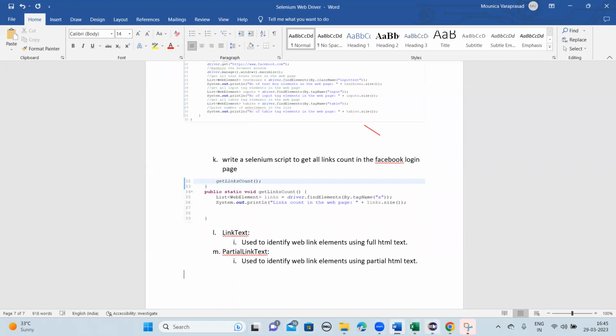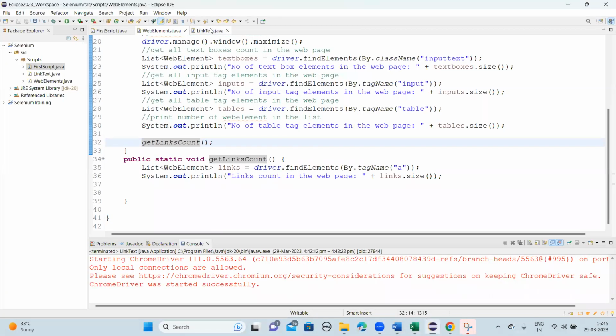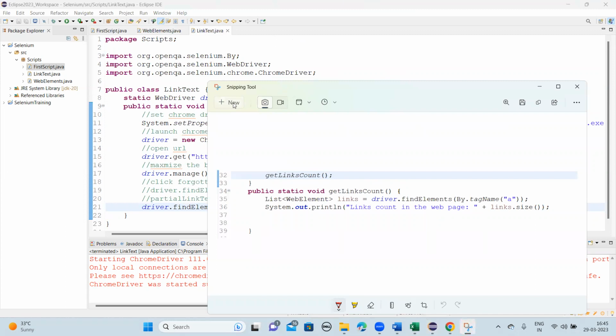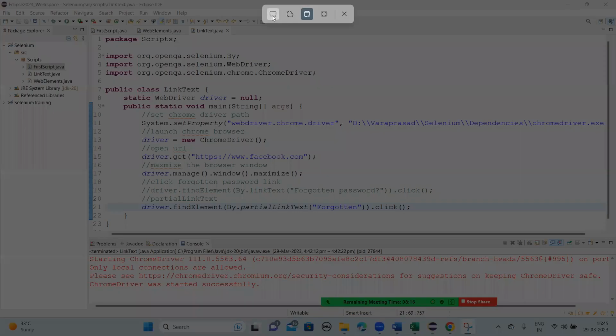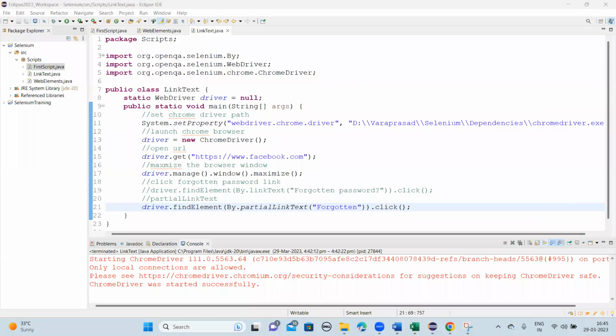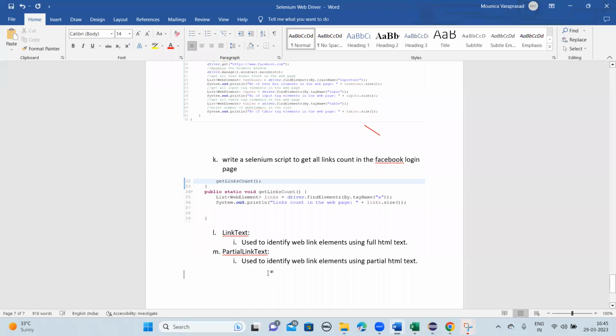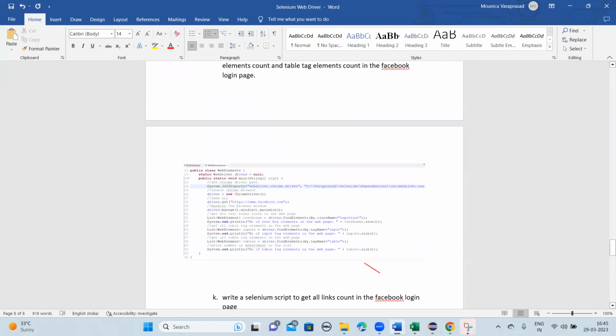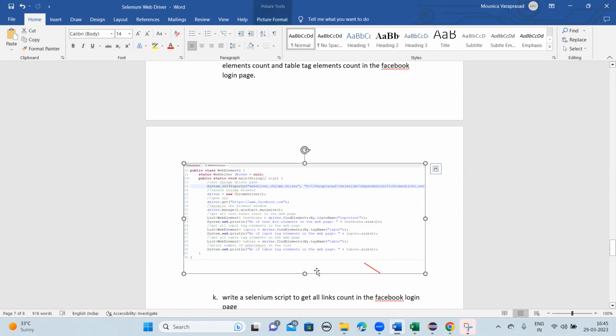So now let us take this script. Done, guys. So guys, can you please download this? I will place this document, and can you please execute this script? I will place this document, guys. Please complete this script, guys, with partial link text and link text locators.